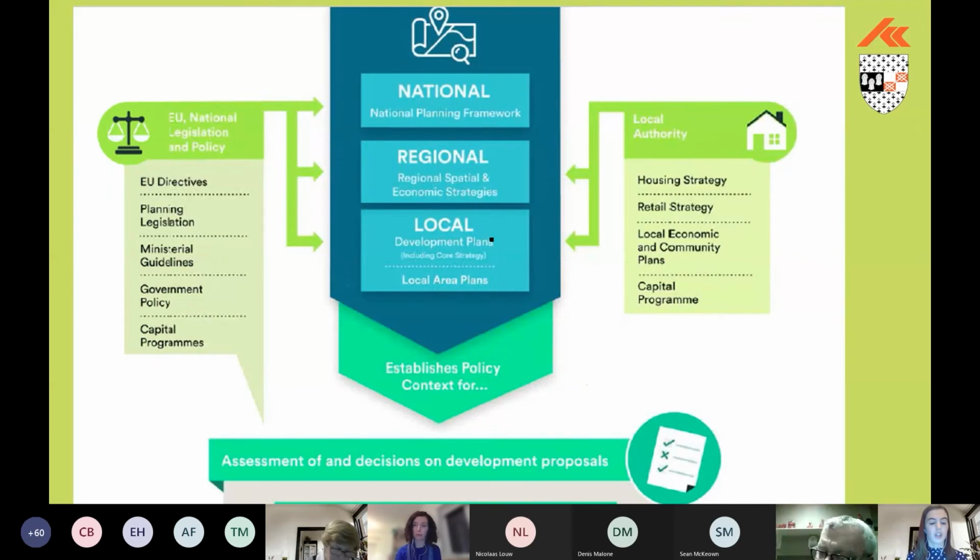The development plan must also take account of our wider national and regional planning and infrastructure investment policies. This slide illustrates the hierarchy of plans in the Irish context and how the plan is influenced by numerous other plans and legislation. On the left-hand side here is EU and national legislation and policy, such as the Planning and Development Acts and the guidelines as published by ministers.